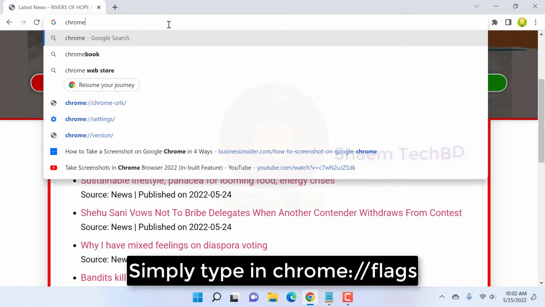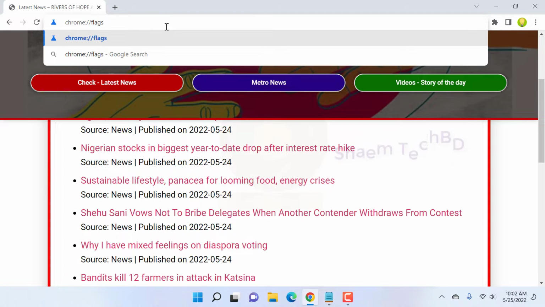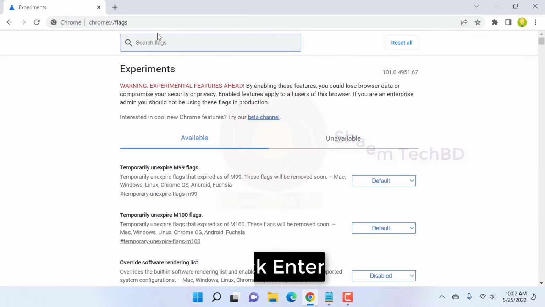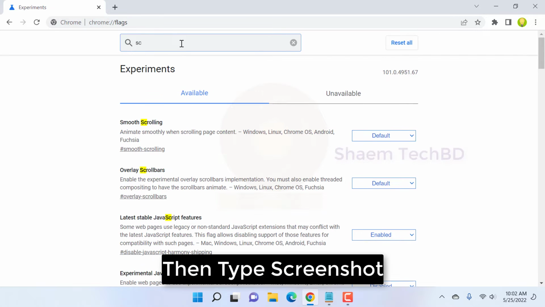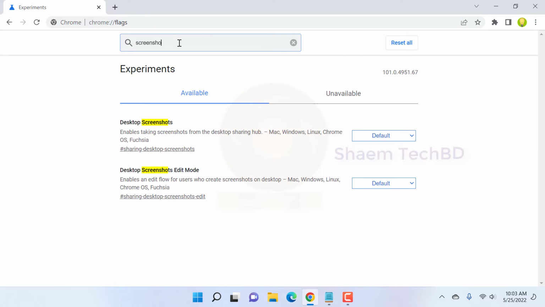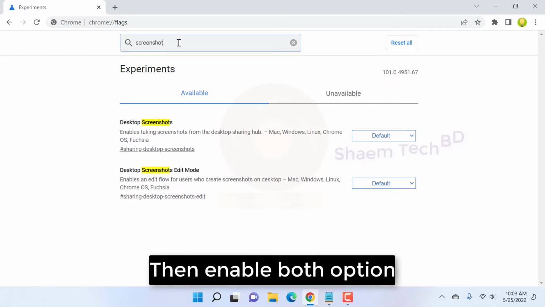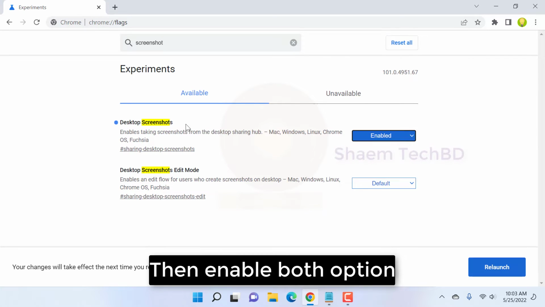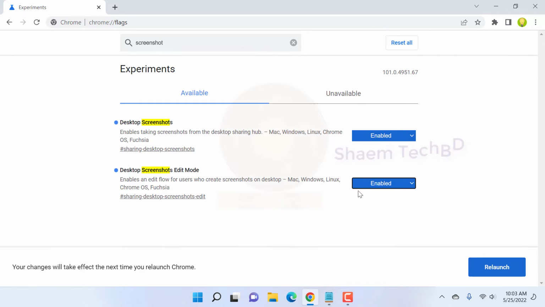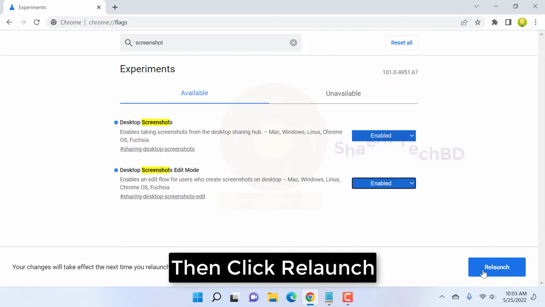Simply type, click enter, then type screenshot, then enable both options. Then click relaunch.